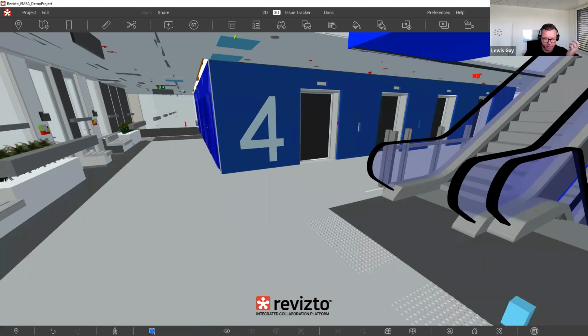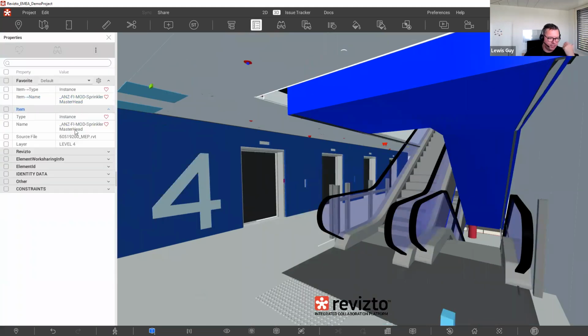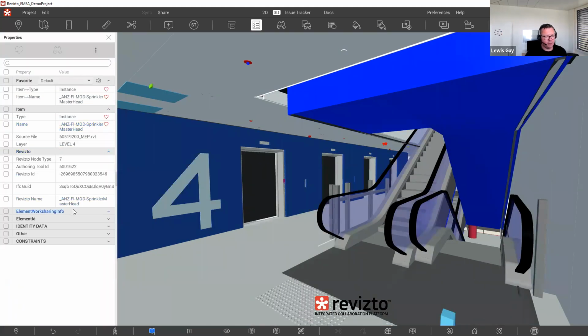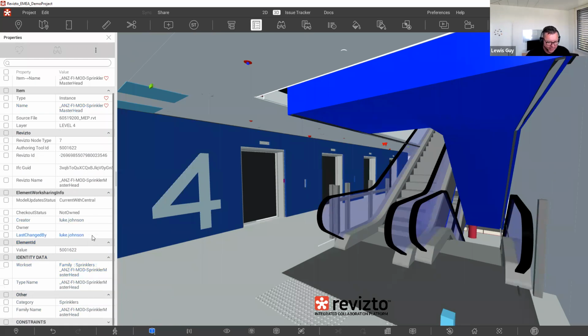That means that if we're looking at something, I can simply double click on it, and we see all the data for it. All the property information that is available in the native authoring tool is transferred across into Revisto, so we can see all that information in here. Again, I can see that this is a sprinkler.